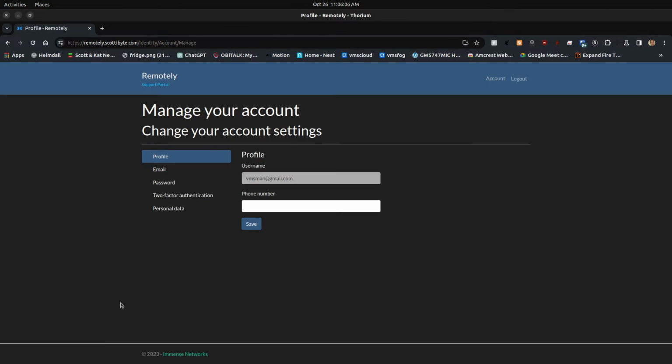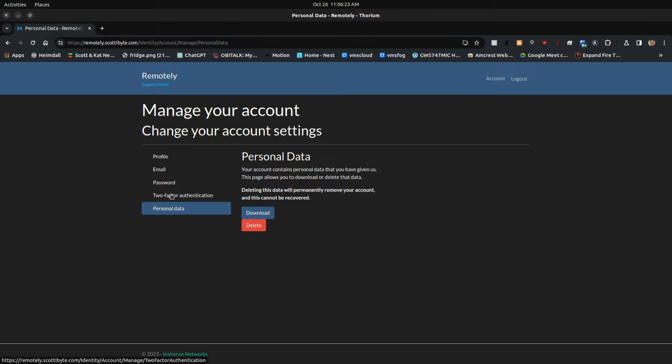And then we have the settings for my particular account, and this will give you your profile settings. You can have your username, and you can have your email address. You can have your password, two-factor authentication, and other personal type of data.